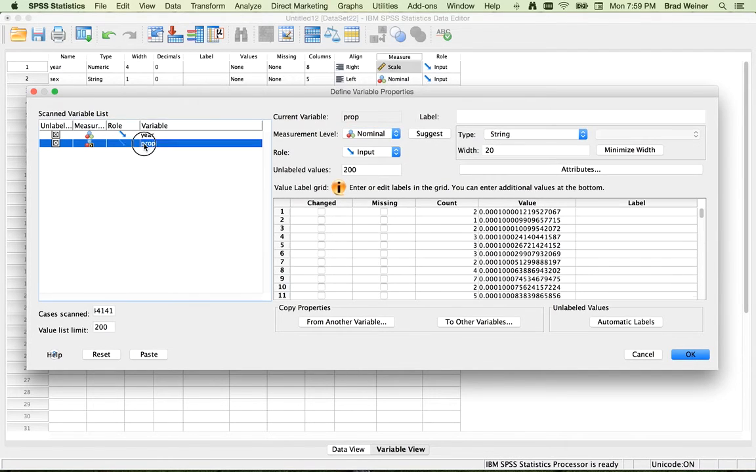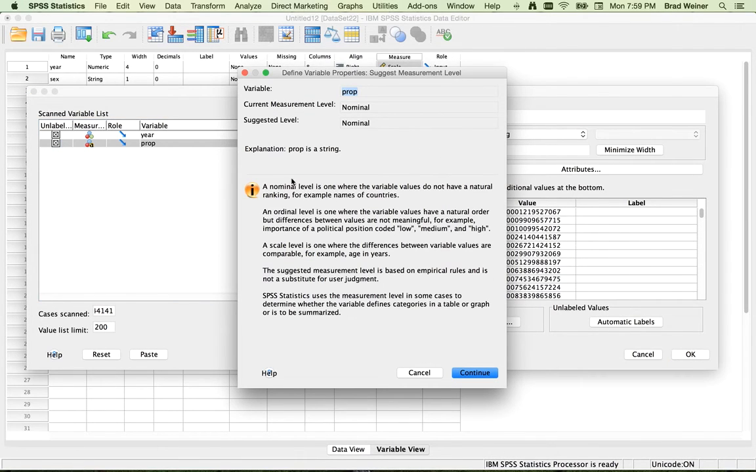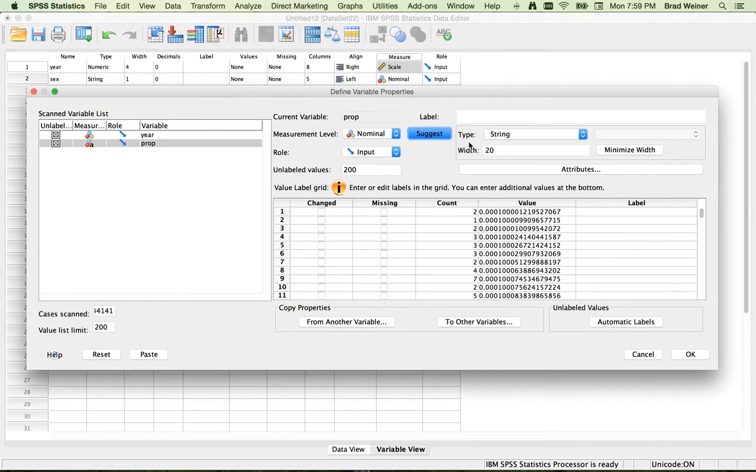For proportion, by the way, you can always click on this suggest button and it says a nominal level is one where the variable values do not have a natural ranking, for example, names of countries. That is not exactly what we're going for here. So we're going to change the proportion to be a numeric variable, which is at the top.